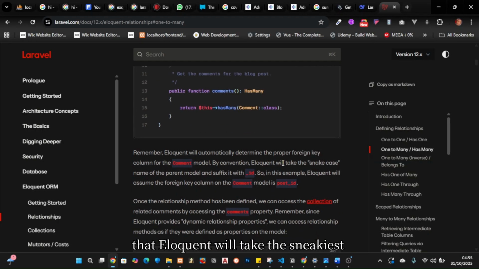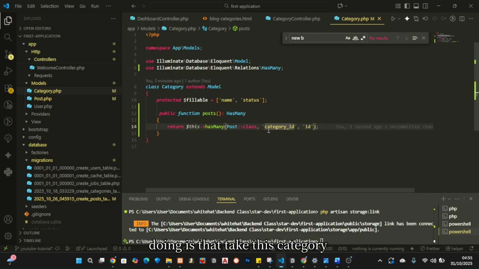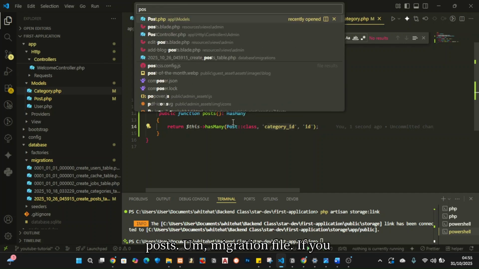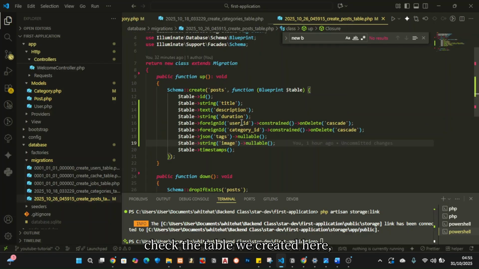So now you see that Eloquent will take the snake case name of the parent model and suffix it with underscore ID. So what Laravel is doing is that it will take this category and suffix it with underscore ID. So there will be no need for us to add this here anymore, because if you follow the convention, which we did inside our post migration file, if you check the table we created there, we used the convention category underscore ID.